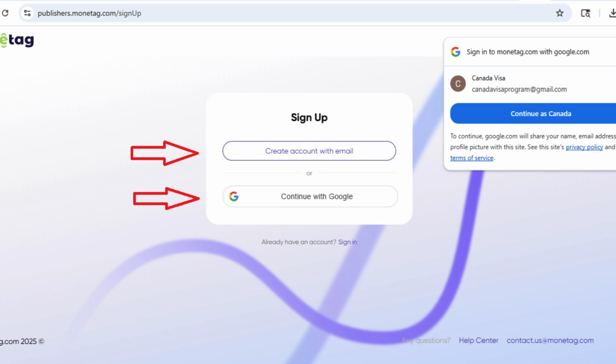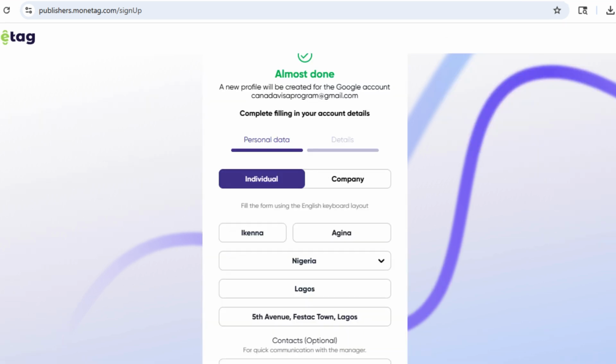Nothing complicated. If you have a Gmail account already logged on your browser, it tells you to sign up with your Gmail. When you click on continue with Google, it takes you to your Gmail account, and you just follow the process. It's not a very complex thing. I already have an account, so I'm not creating a new account. Once you fill the form, this is exactly what you're going to see.